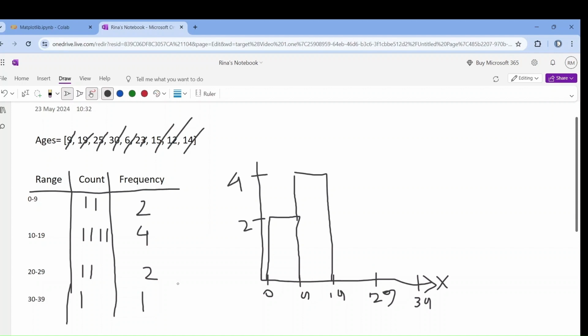Okay. Next one is 20 to 29, 2. Same height. It's 2. 30 to 39, 1. So let's say this one is 1. Okay. So it will come under this range. So this is what is known as histogram. In the x-axis, you keep the ranges. These ranges are also known as bins. So in the x-axis, in the horizontal axis, you keep the bins, and in the y-axis, you keep the frequency.